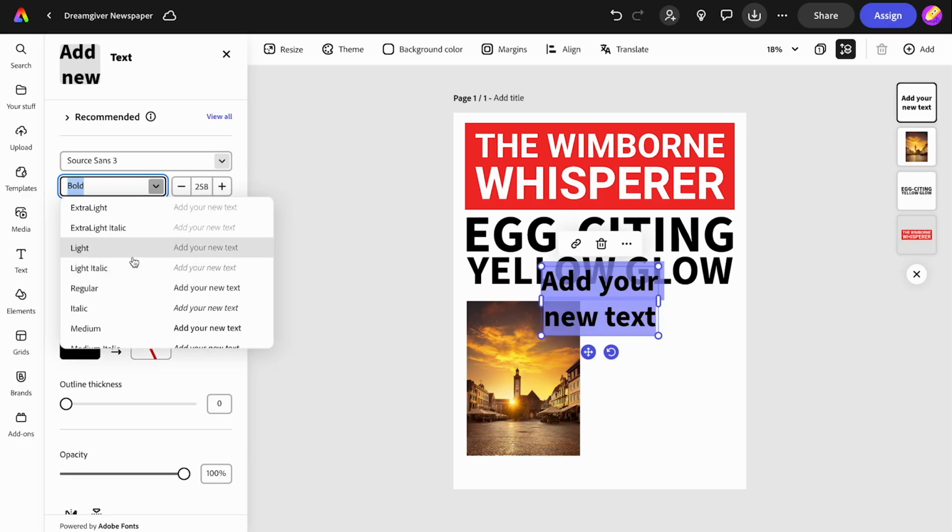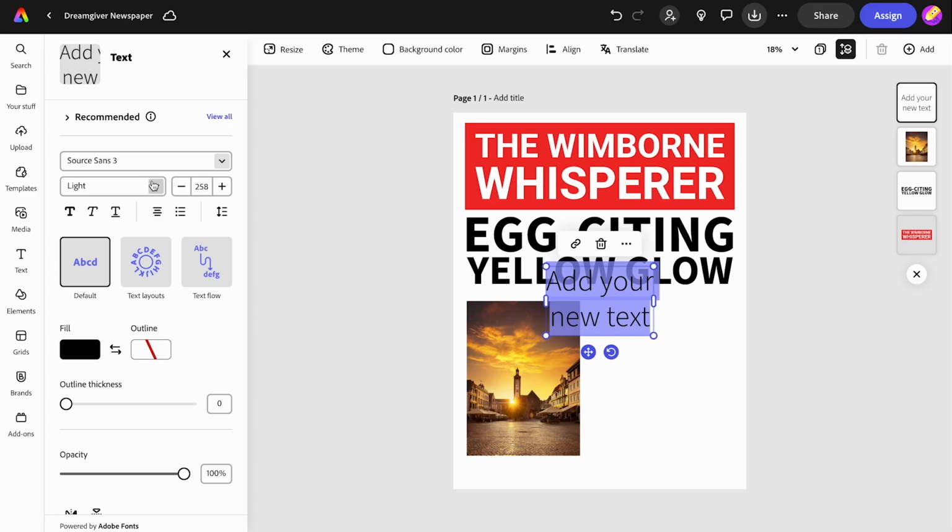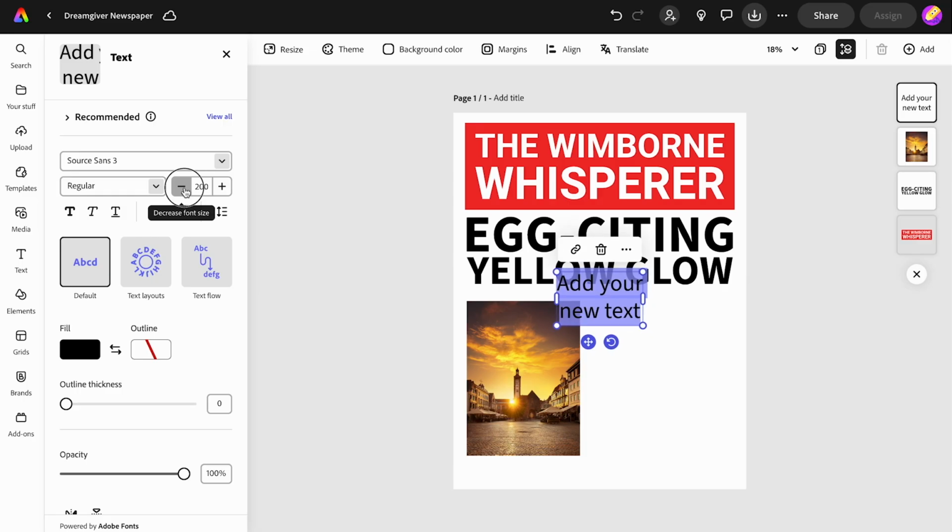Now, I'm going to make sure before I do this that it's, maybe I'll do light, or even maybe just regular. Now this text is really quite big. So I'll just reduce it down. You can use the minus button there and then paste it in.